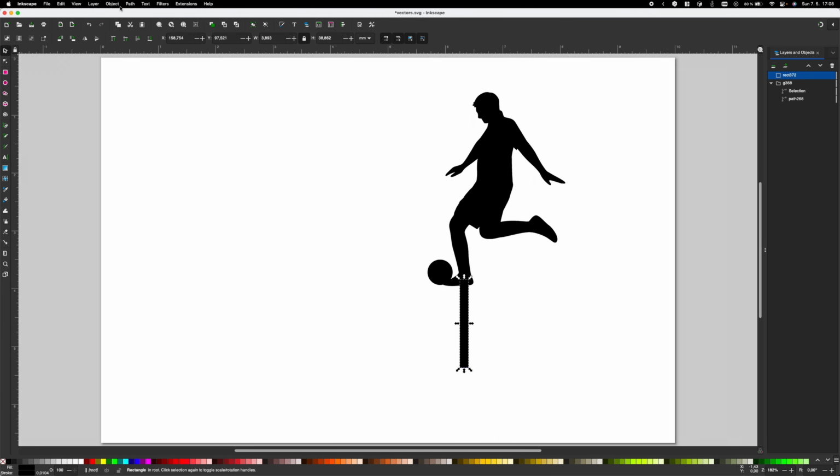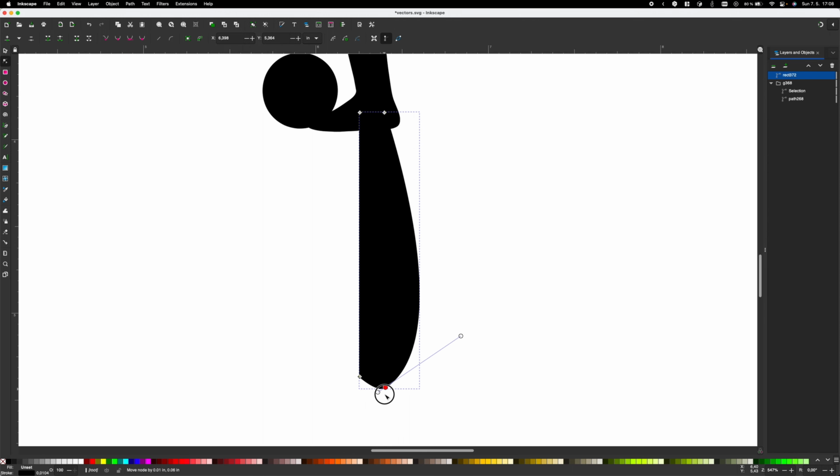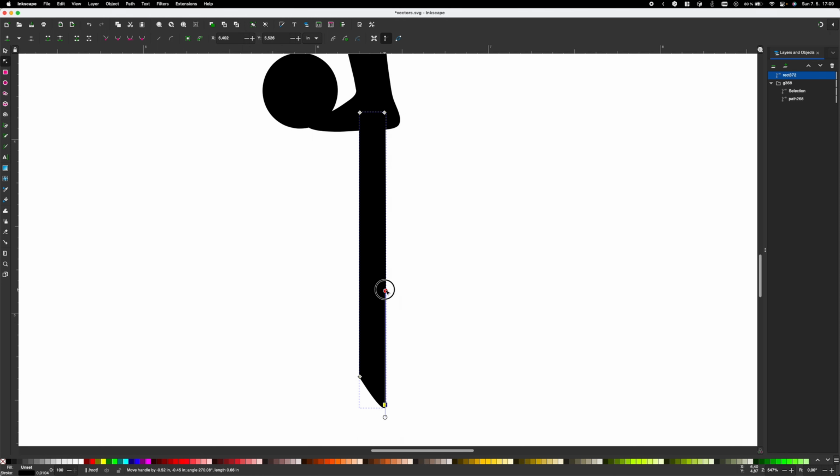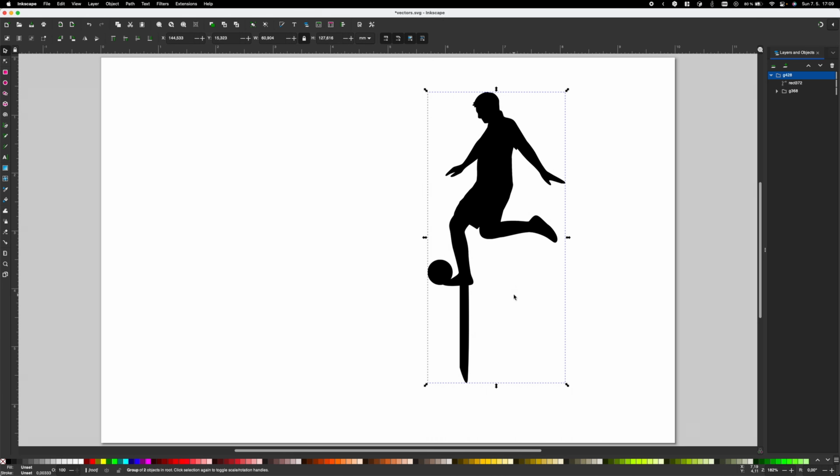Now we can convert the rectangle we drew into a path. Then we can click on the bottom right corner and add a rounding option to it. Finally, we can fine-tune the shape of the tip according to our requirements. If we now group everything together, we can set the final size of the topper.